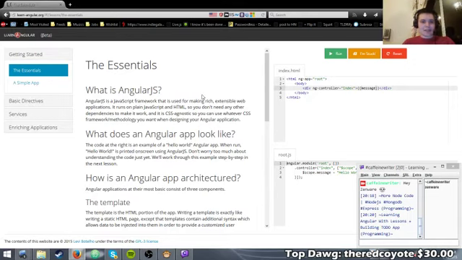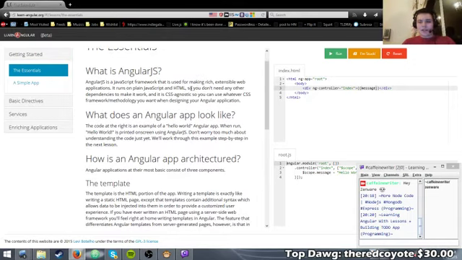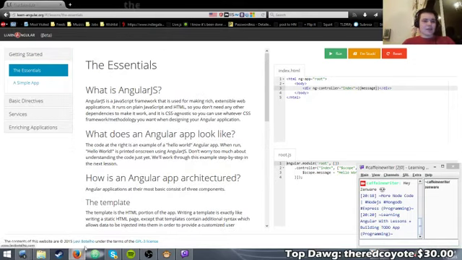What is AngularJS? So, let's get this going. AngularJS is a JavaScript framework used for making rich, extensible web applications. It runs on plain JavaScript and HTML, so you don't need any other dependencies to make it work. And it is CSS agnostic, so you can use whatever CSS framework or methodology you want when designing your Angular application.